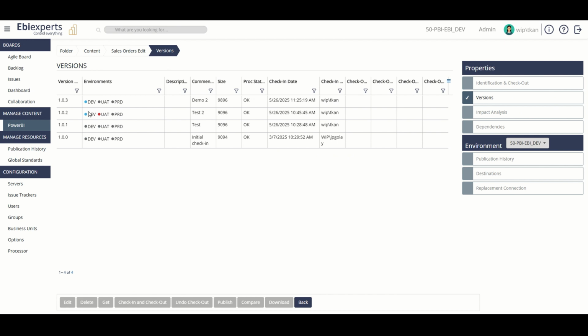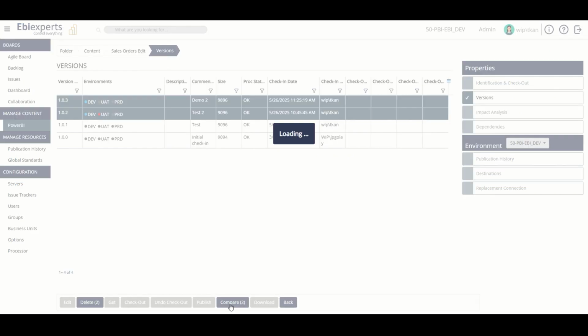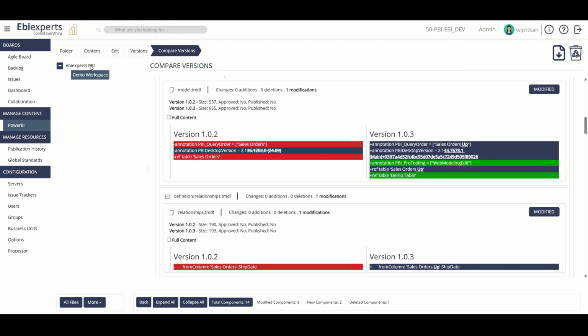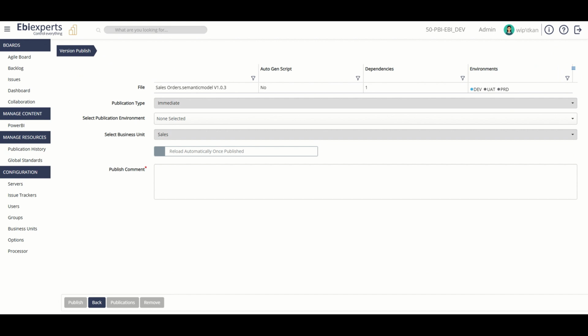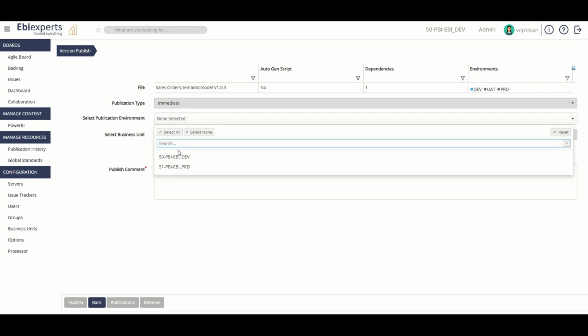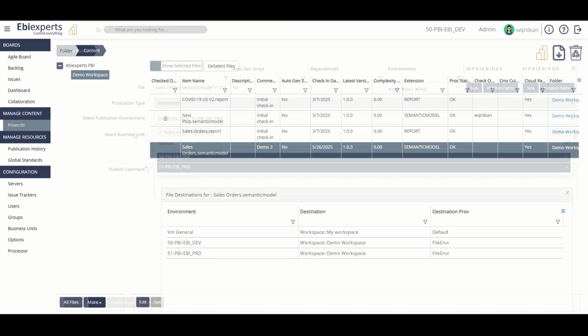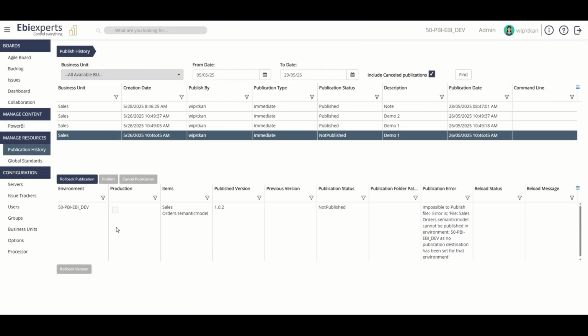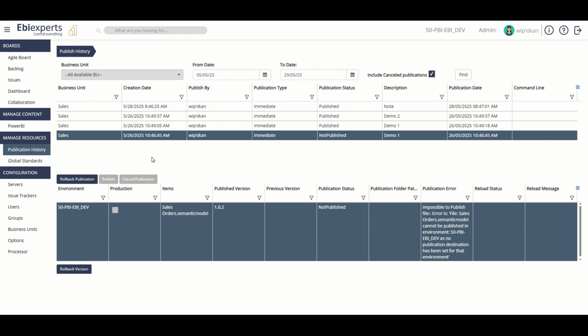View versions per environment, compare your changes, green for added, red for removed, and blue for changed, and analyze data dependencies dynamically. Publishing is made easy with WIP. Publish items immediately, on schedule, or with admin approval to any or multiple environments at the click of a button. Preset your destinations for automatic publication to those environments per workspace or item. View your publication history and roll back items and publications to previous versions.